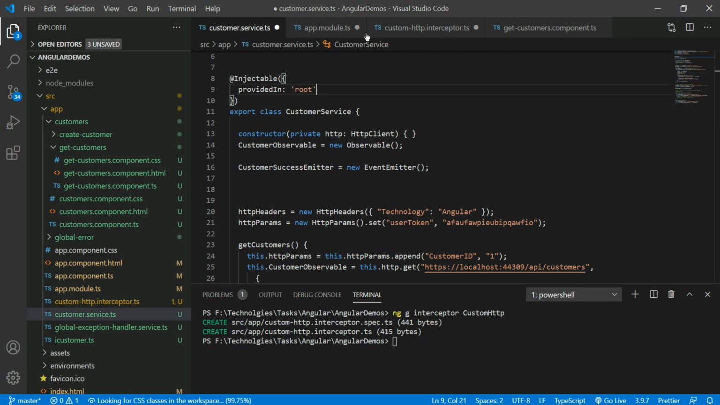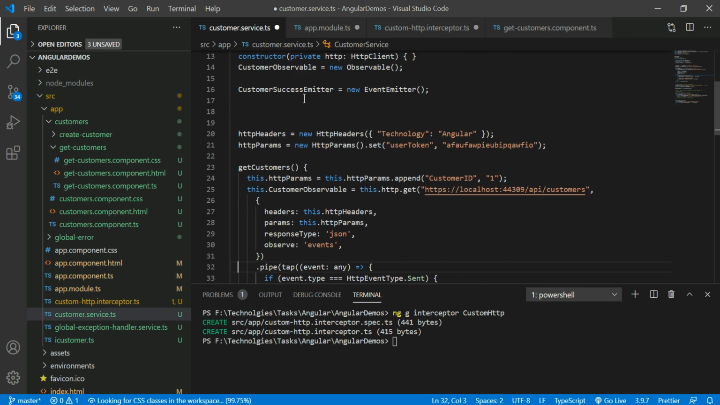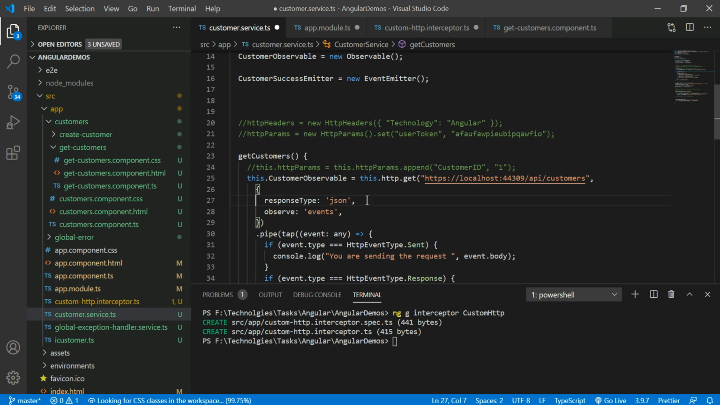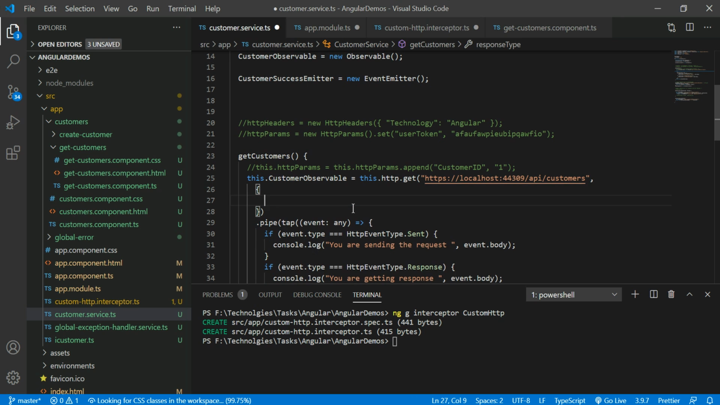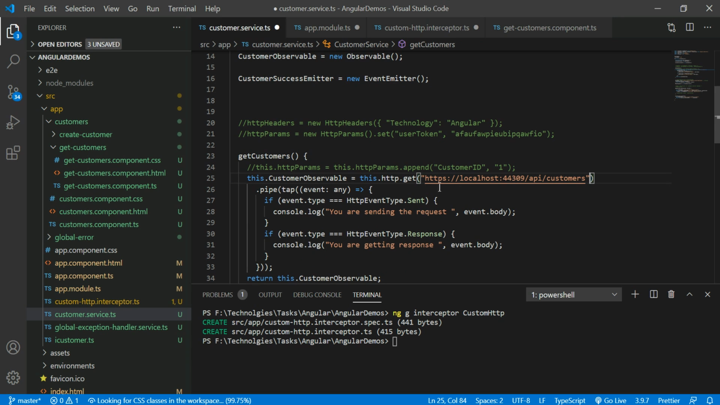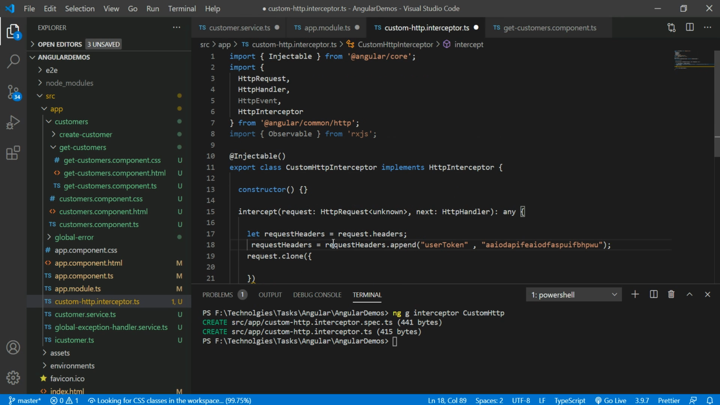So go to the custom service. As of now, remove the HTTP headers and HTTP params also. I want to configure them from the interceptors, and this also should be empty. Make sure this is also commented. Remove this also, response type JSON and observe events also. I want to write each and everything from the HTTP interceptors. Now it seems that right now I don't have any header section. Now my API doesn't have anything. The GET API doesn't have any header and params. I am configuring from here.